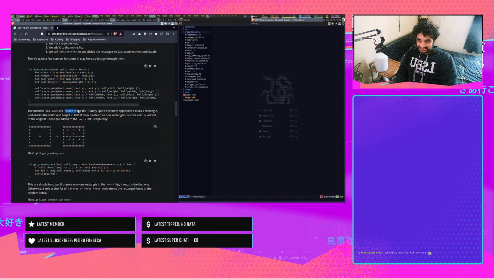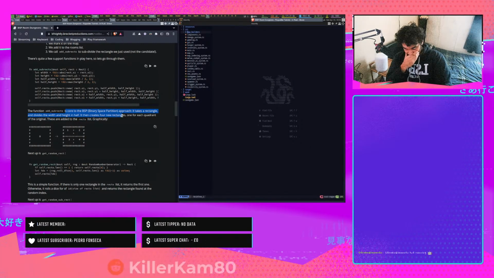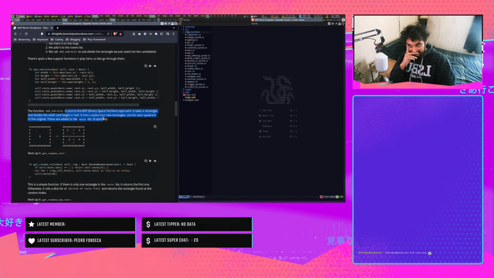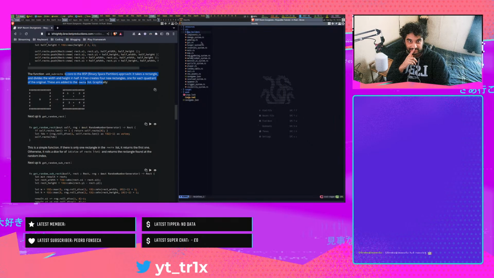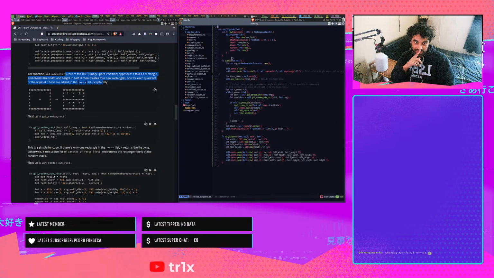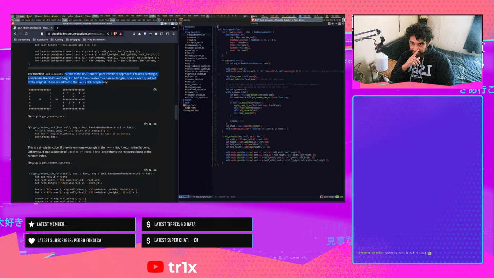The function subtracts is core to the BSP binary space operation. It takes a rectangle and divides the width and height in half. It then creates 4 new rectangles, one for each quadrant of the original. These are the rect list, graphically. Next up is get random rect. So in here, I need to do get random rect.